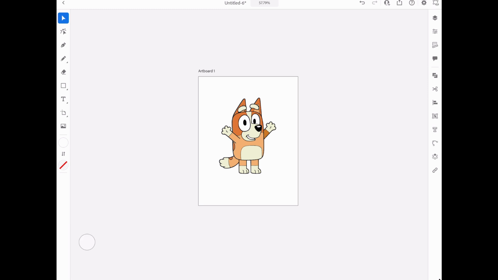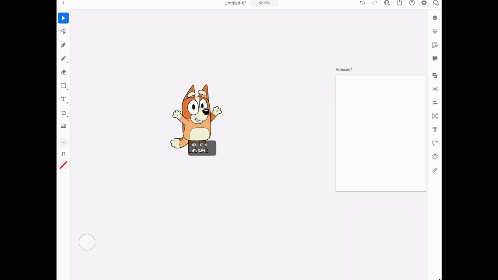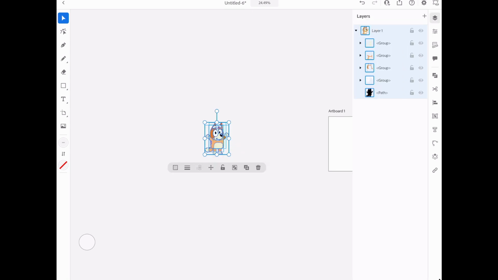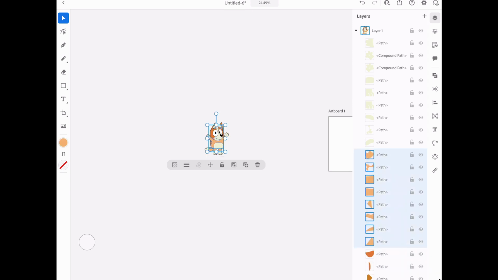So I'm going to work with a Bluey SVG. At this point, all I've done is upload the SVG into Illustrator. I like to work off of the canvas, so I'm going to move the file over, and I'm going to start by ungrouping everything. I'm going through and ungrouping every color.